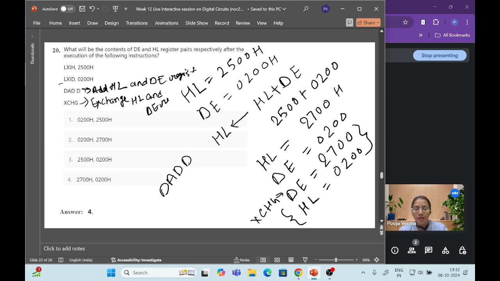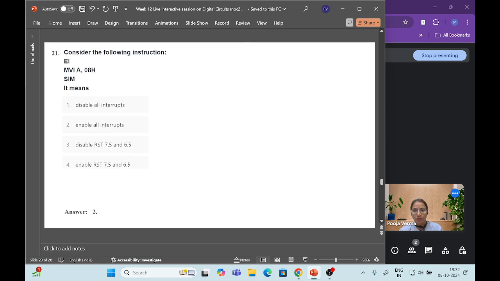So which option is correct? Option 4 is matching with this. So option 4 is the correct answer for this question. So moving to the next question.